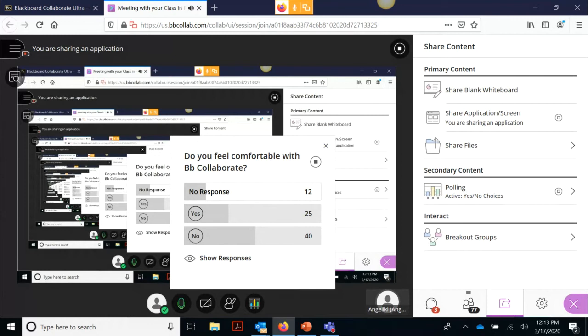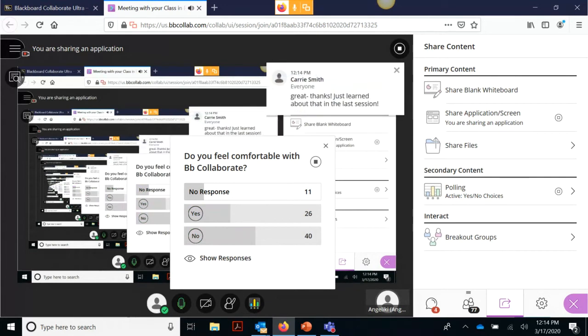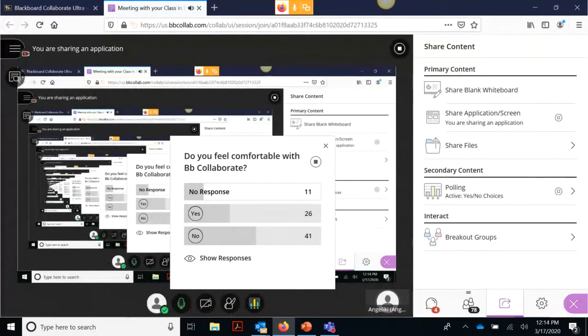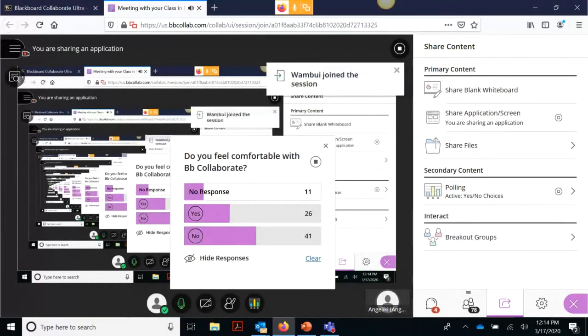I can show the actual responses if I want to everybody. So now you should be able to see the responses. If I click hide responses, then you are not seeing them. You are not seeing them now if I don't show them, correct? You don't get to see them unless I click it. You're seeing it because I'm sharing my screen with you. But if I click show responses, then you actually should see them in a different place as well.